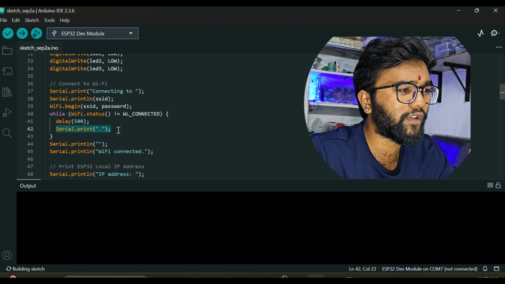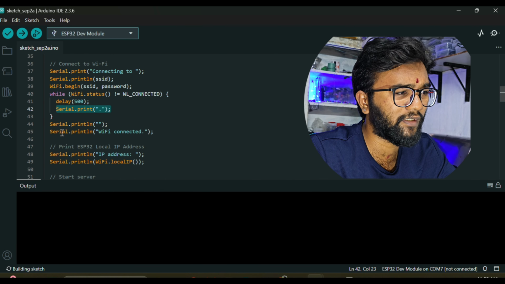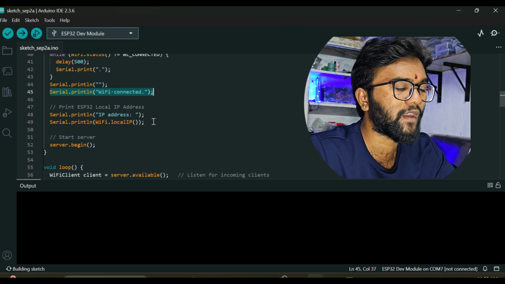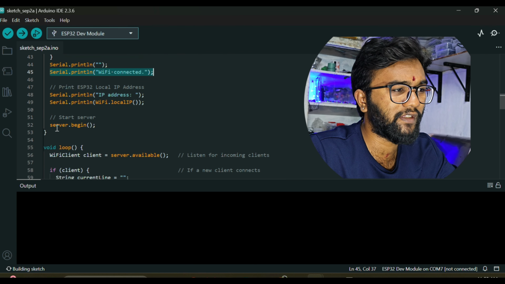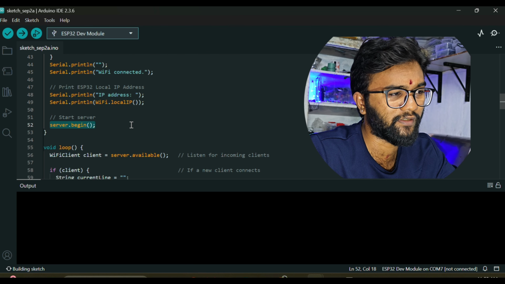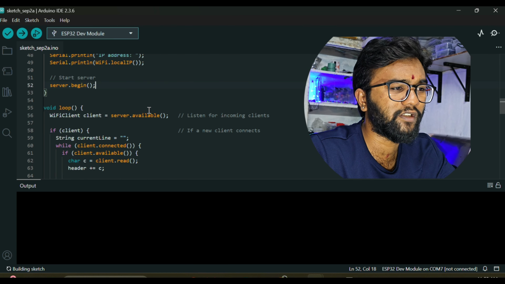After connecting, we will print that WiFi is connected, and then we will get the IP address of the server we have connected to, and the server has started. Okay, the while loop is the functionality. As we have seen, the first step is to indicate, the second step is to tell whether we are using pins for input or output, and the third step is the functionality part.